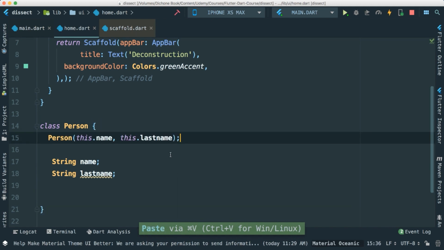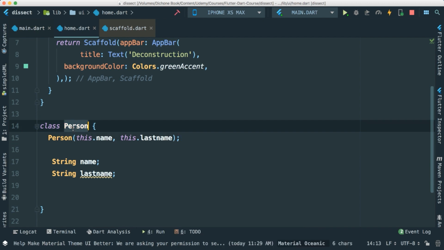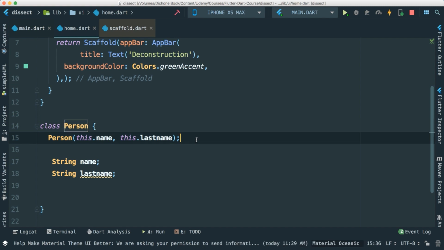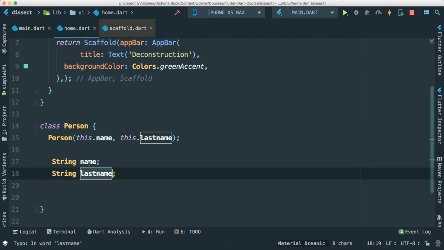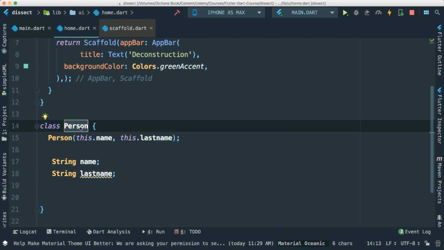Now, you notice here is the constructor of Person. It has to have the same name as the class. You should know this by now. All right, great. So we are constructing here. We have a constructor that says this.name, this.lastName. So we're making sure that name and last name are indeed being constructed when the Person class is created.